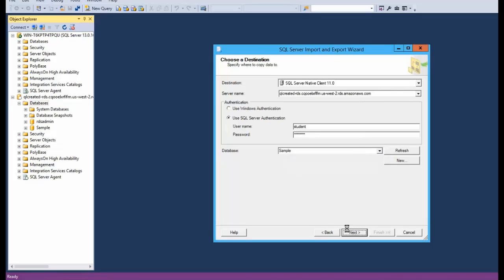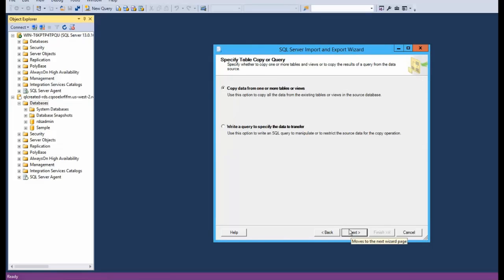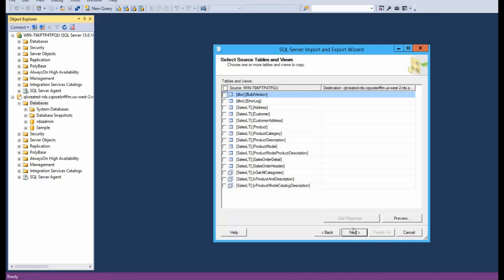I realize the screen hasn't refreshed yet, so just bear with me a second here. Perfect. There's an option here with two toggles. We'll pick the first one, copy data from one or more tables and views. I'm going to click next again here, and it will present me with a list of what tables and views I want to copy over to the RDS instance. And there's a tiny little drop down at the top right corner of that table that will select all of them.